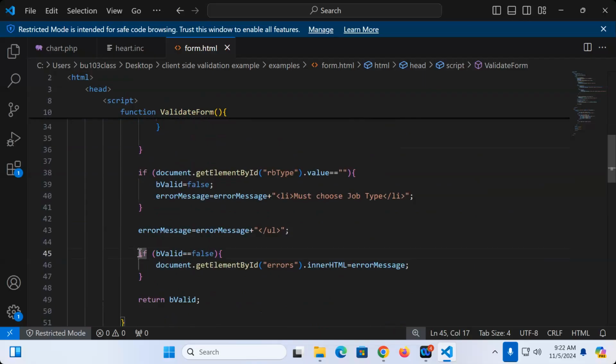If it's not valid in the end, we're going to set our error message on the screen. A lot of students will use an alert box to display a validation error. That's generally distracting, and it causes the user to take another step. They have to close the alert, and you lose the message when you close the alert.